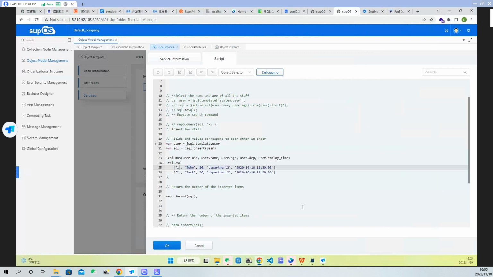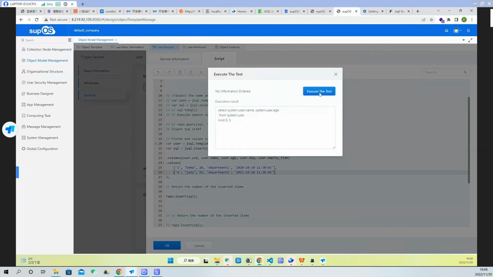Let me see. I want to do something different. Make it to 3 and 4. Let me make it to Emma, Judy, and to 25, a little bit younger, huh? Department 1 and 2, and they can't be recruited on the same date, right? So make it different. Okay, and then let's debugging. See here, the execution result displays the number of data that was inserted into the template.